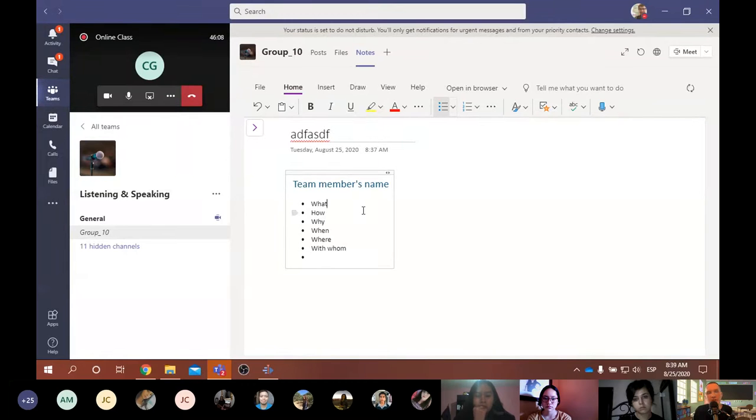And as the person is telling his or her story, if I'm listening to my team member's story, I would work together with my other team member and take notes. Whatever information that the person is telling you in the story, I would try to include in my notes in this list. And I would use bullet points to indicate question words, and then under each question word, you can fill out whatever the speaker is telling you.